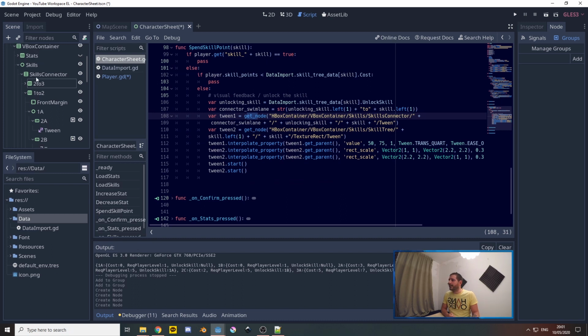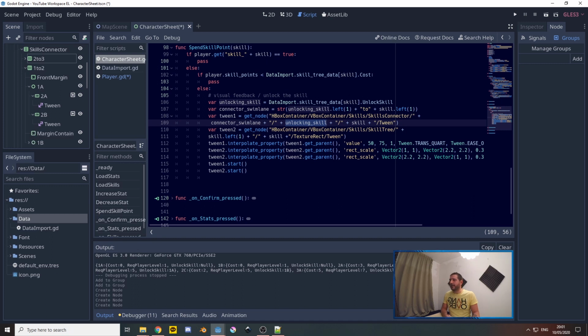Then we're all the way up here. Then we have to get to our swimming lanes. That's our connector swim lane right there. Then we add a /. Then we go to our unlocking skill. So we go to, for example, 1A, and then / to the skill we actually want to unlock, for example, skill 2B, and then we want to get the tween. So that's tween number 1.